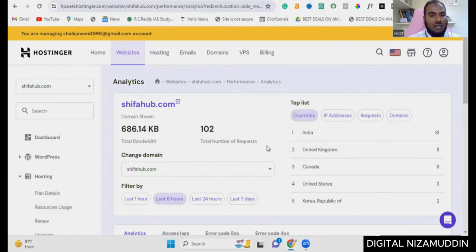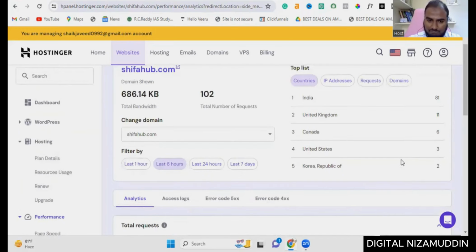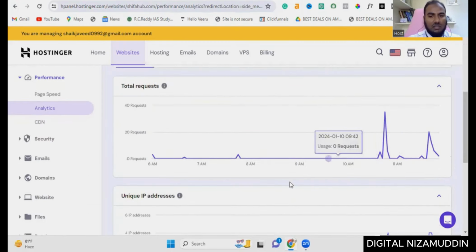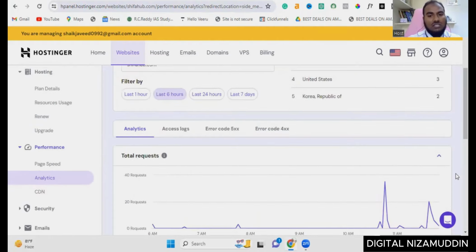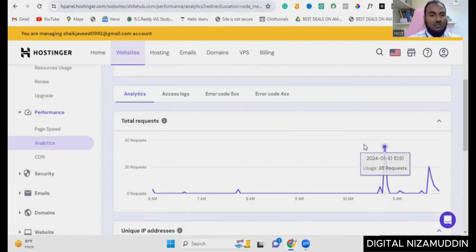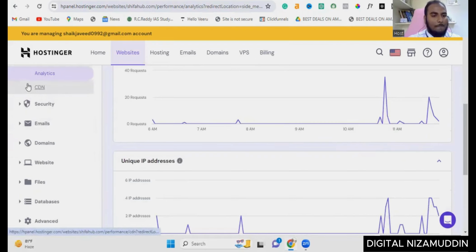That means how many people are coming up here. Total number of requests. India. See here, he is also getting the traffic from India, United Kingdom, Canada, United States, Korea, Republic of something like that. Okay, and these are the total requests, analytics. All these things we can also see in our WordPress dashboard as well whenever we have installed the Google Search Console or Google Site Kit, right? So this kind of data is already accessible from there also.